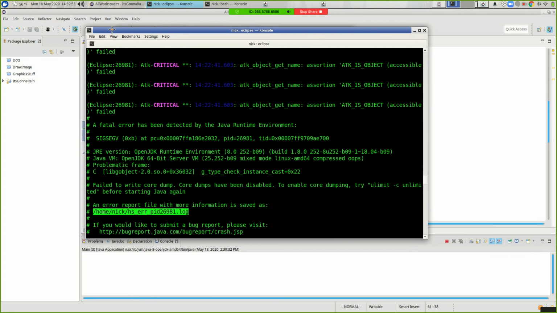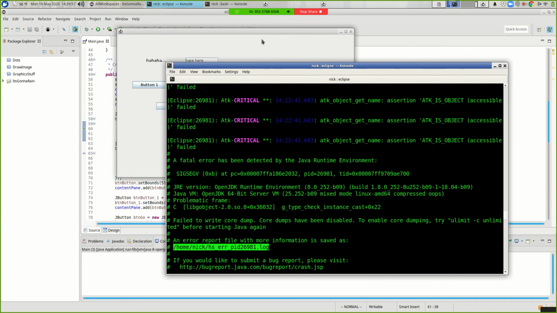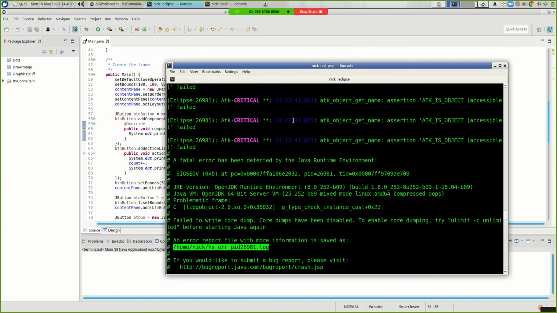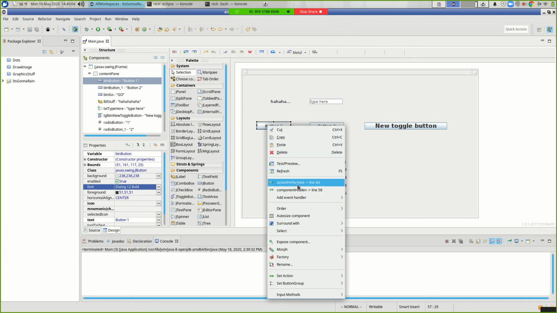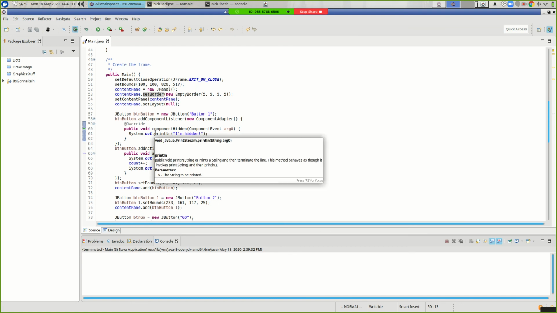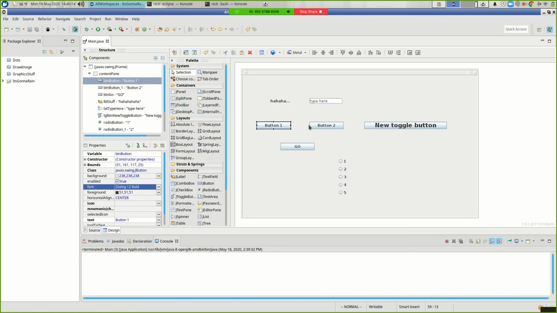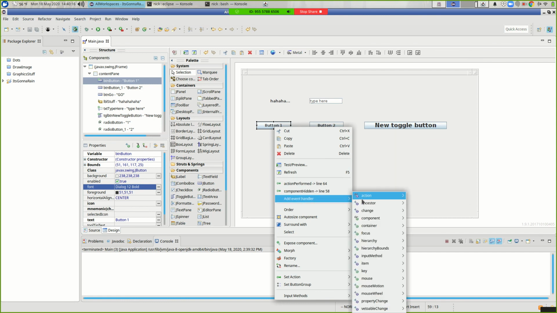Nope, not working the way I expected. All right, pretend I didn't do that, because that didn't work. Forget that one. Focus, so getting focus, losing focus. So if you like tab key around to different widgets, you can fire text when that happens.